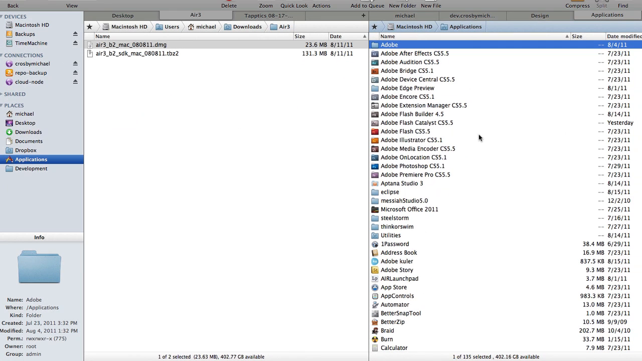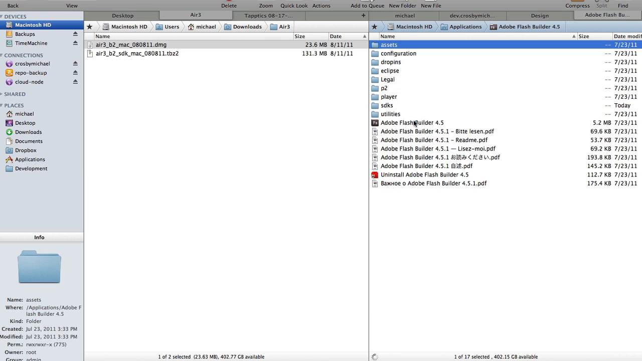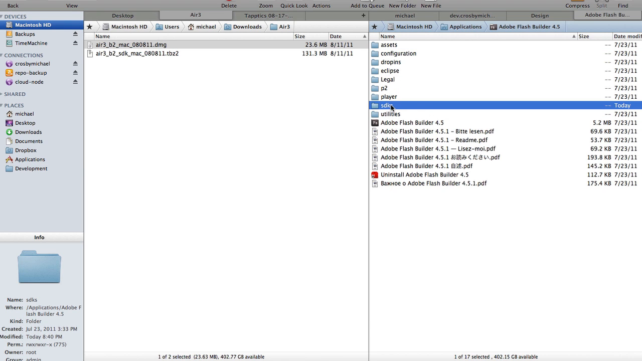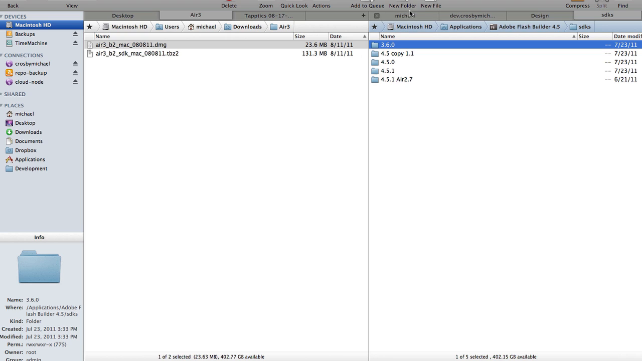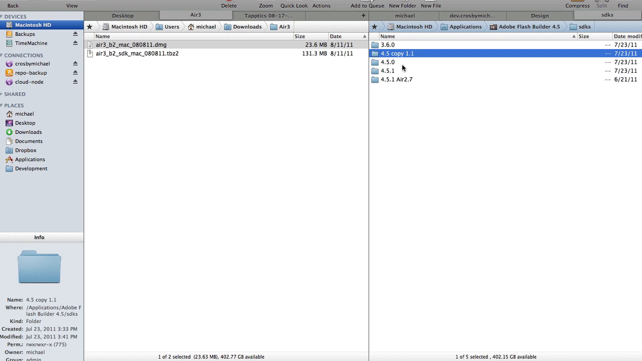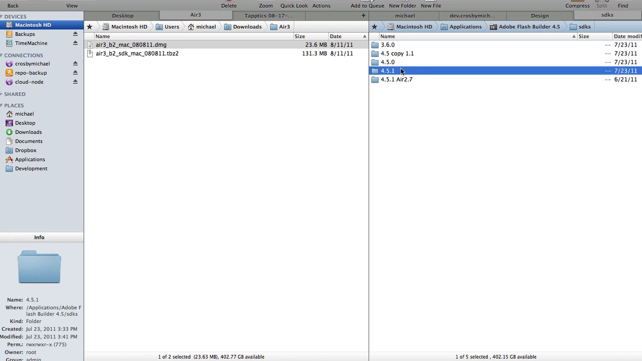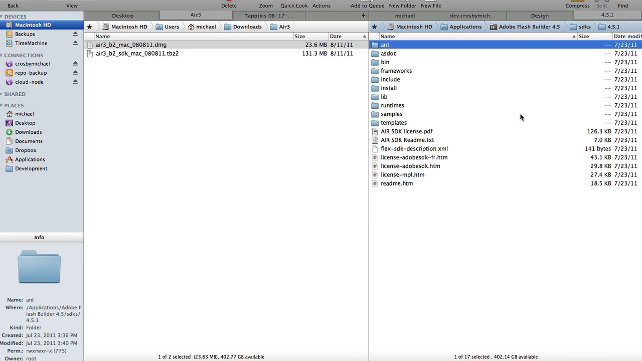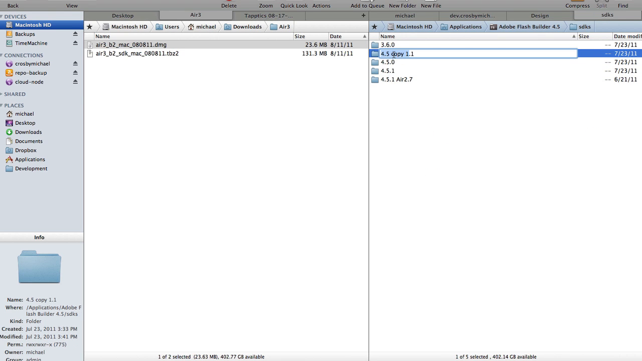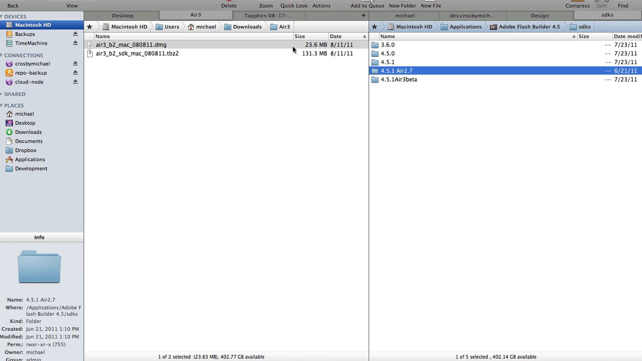And then go into your applications folder, same on Windows, program files, wherever they put it nowadays. But open up Flash Builder 4.5, and then there will be an SDKs folder, and you'll have all these versions of the SDK. I already copied it, but you'll want your latest one, which is 4.5.1, and make a copy of it in this folder, and that's what I did here. So it's just a copy of it right now. Let's go ahead and change this to 4.5.1, and then I'll just call it Air 3 beta.